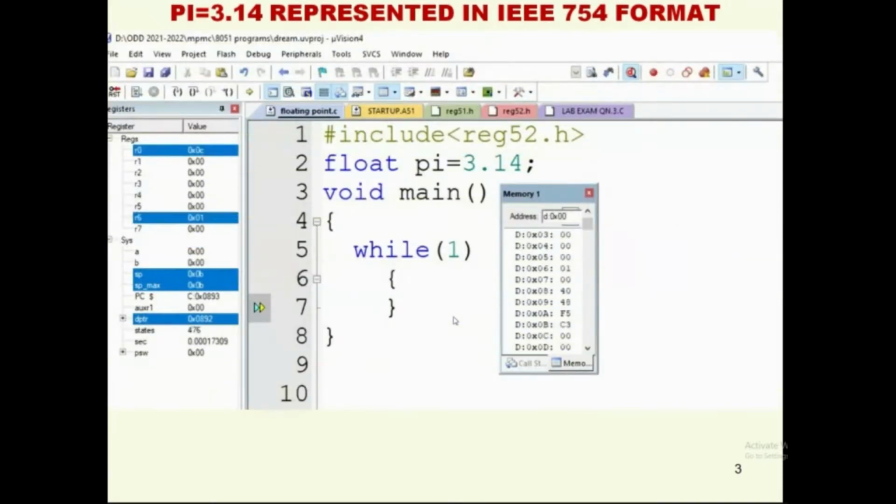So normally we use the 8051 microcontroller. With the help of the 8051 microcontroller, it is very easy for us to understand. When we write a C program, we use #include <reg52.h> for 8051, and when we use a float variable, float pi equal to 3.14, because it is a constant, it is fixed, and void main and while(1) have nothing. So there is a float constant, which is 3.14, and the IEEE 754 format of 3.14 is 4048F5C3.